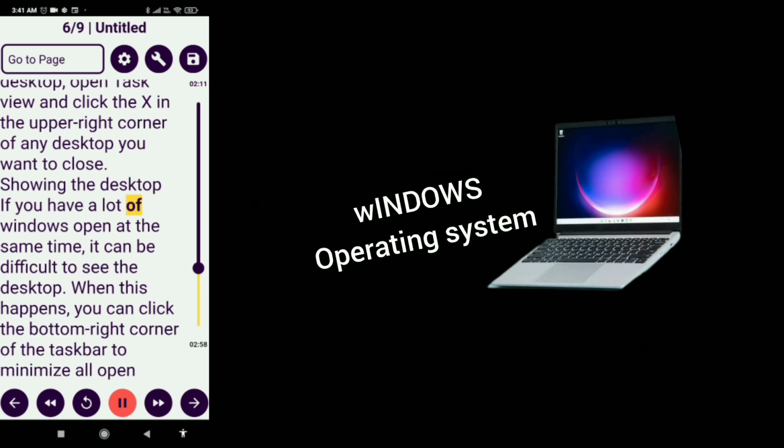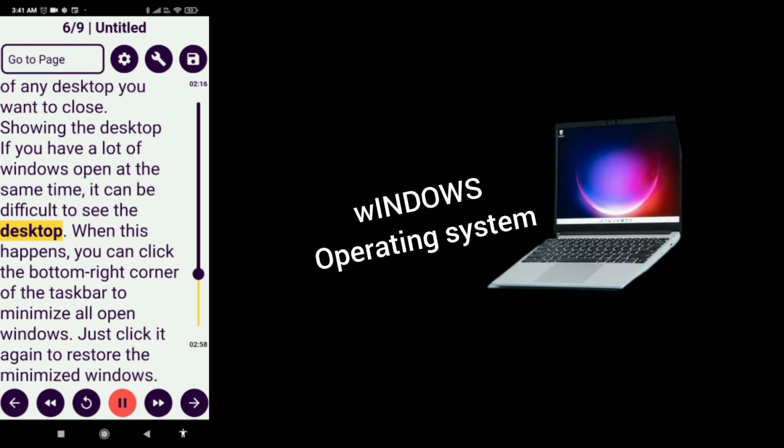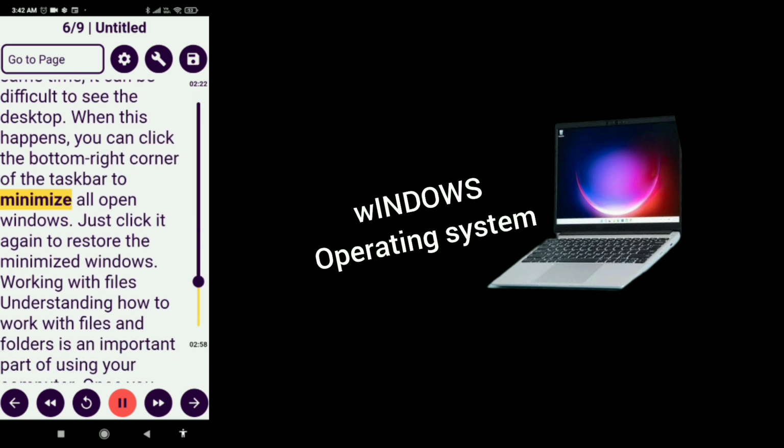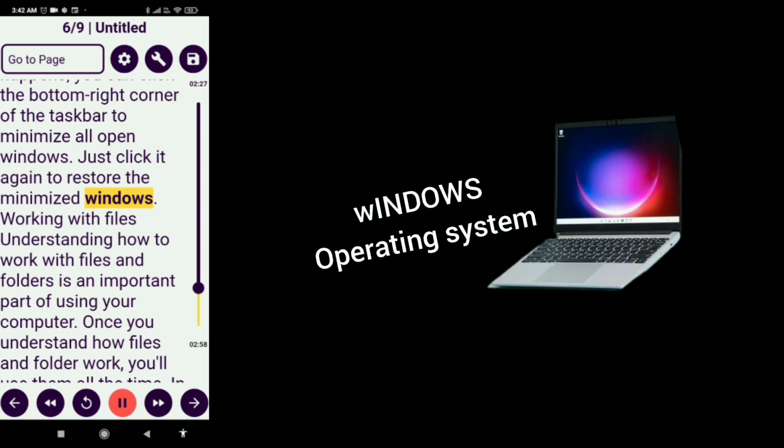If you have a lot of windows open at the same time, it can be difficult to see the desktop. When this happens, you can click the bottom right corner of the taskbar to minimize all open windows. Just click it again to restore the minimized windows.